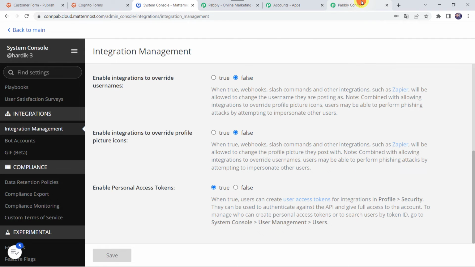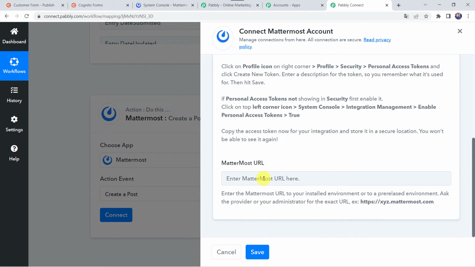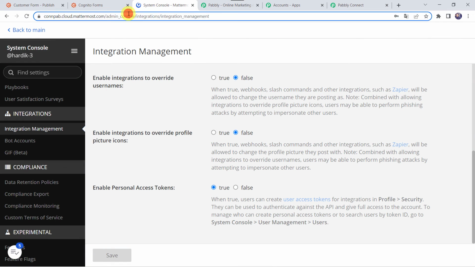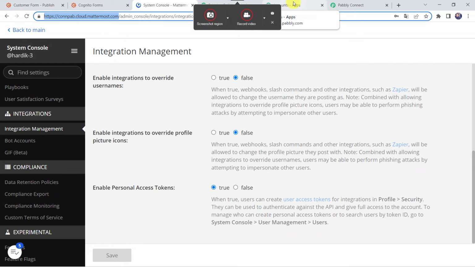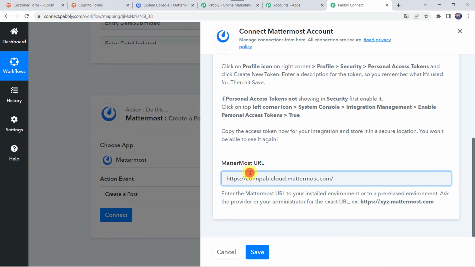Okay. Now it is asking for the Mattermost URL. For that I'll just go to the URL and I'll be copying the URL from here and I'll be pasting the same URL over here in Pabbly Connect. And the backslash is not required, so I'm just removing it and let's click on save.